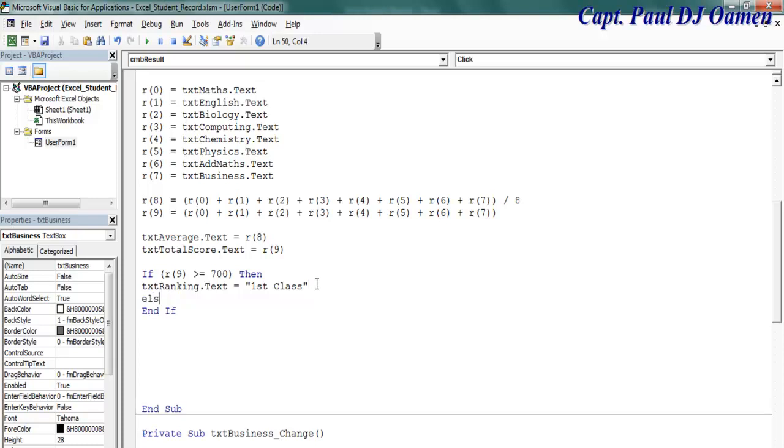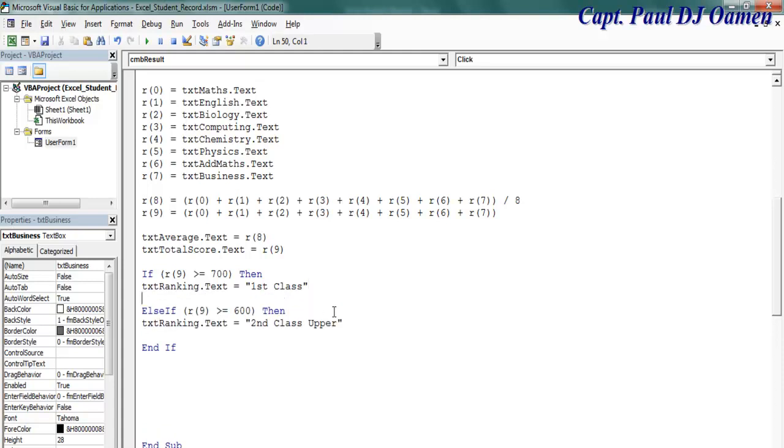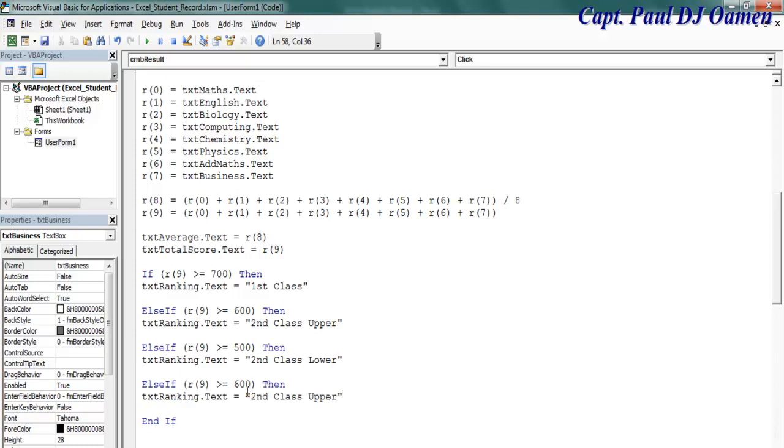Let's say else if. Else if it's 600, then this one is going to be second class upper. Else if again. Let's put a space so that you guys can see it. If it's 500 plus, that will be, let's say, second class lower. And if it's 400, that will be third class.